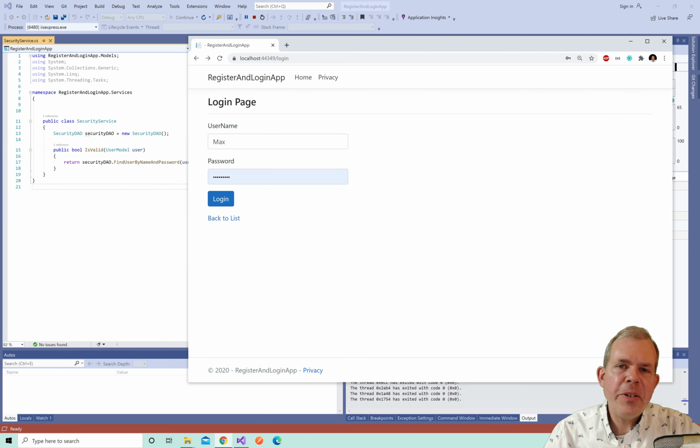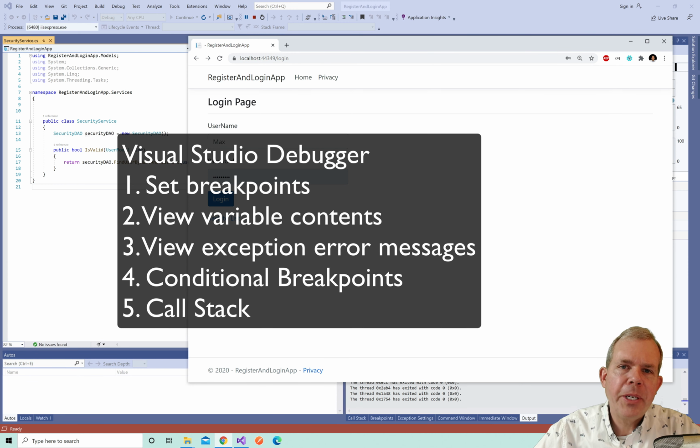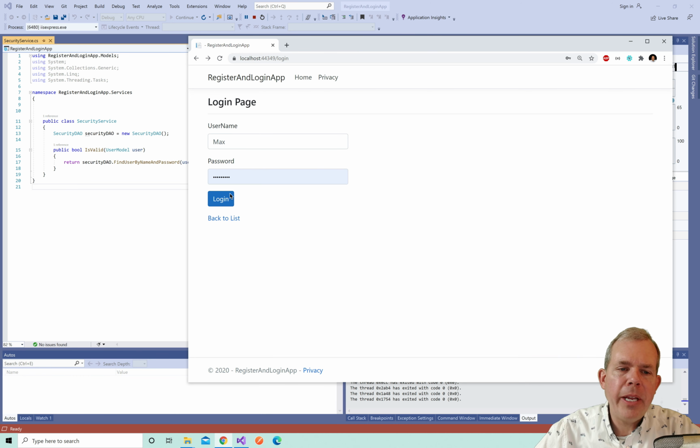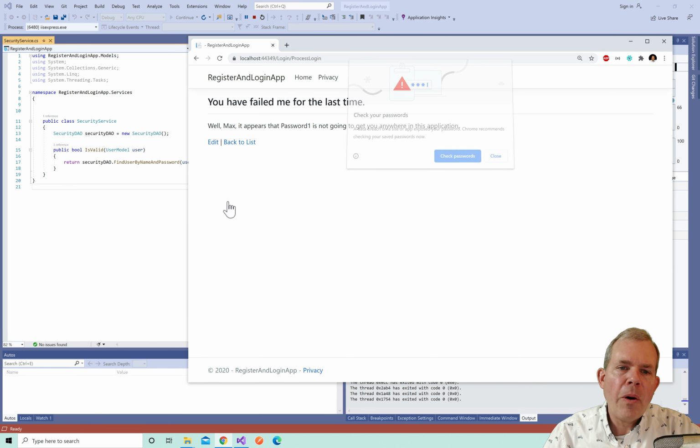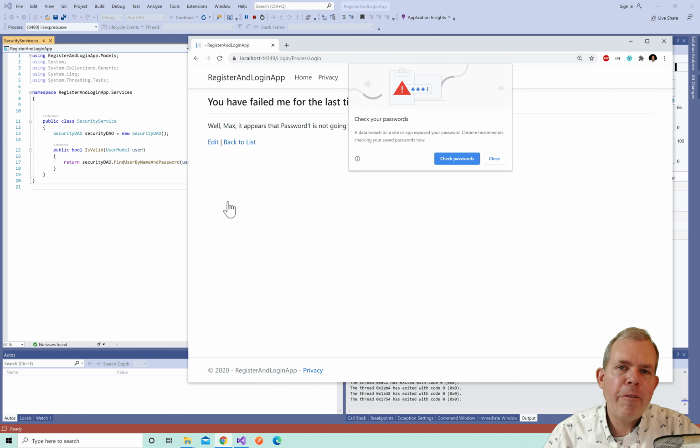Hi, in this video we're going to look back at an application we created some time ago called the login application, and we're going to use the debugger to see if we can use some new features. The application we have here is a login page where we can log in a user and either get a success or, in this case, as you can see, a failure.